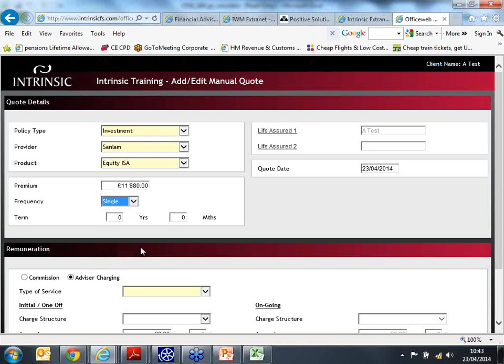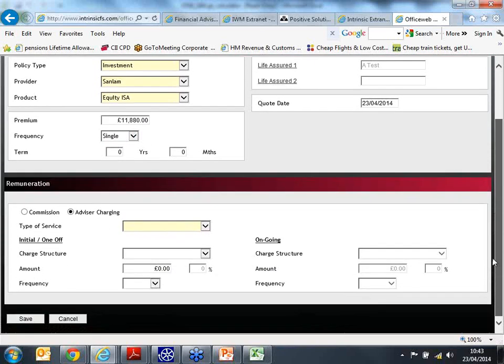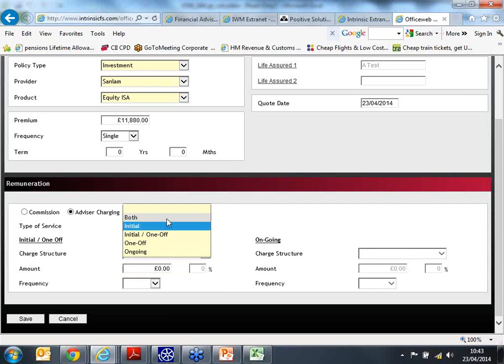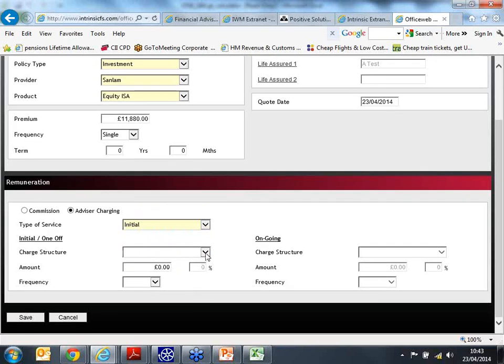And the frequency we'll put as single. And you'll see the remuneration section at the bottom here. So you will select advisor charging if you're receiving a fee. And the type of service we'll say is going to just be the initial. If you were receiving ongoing as well, you would select both. Okay, we're just going to select initial for this particular client. And as you can see, the boxes here become available to select an option.